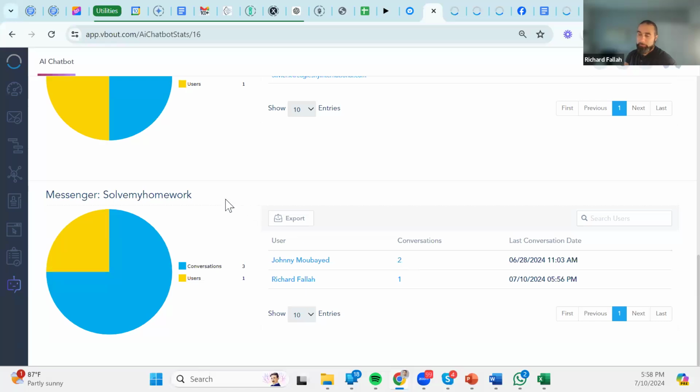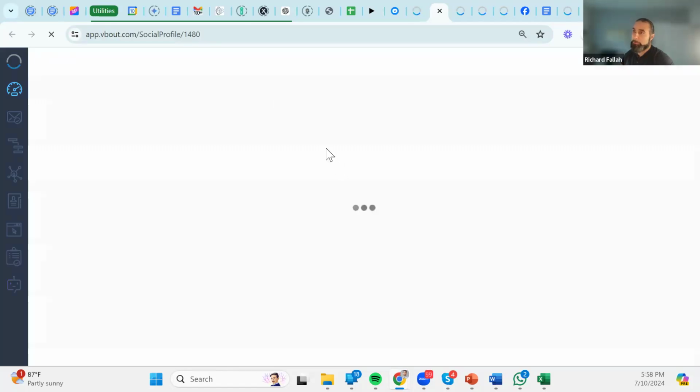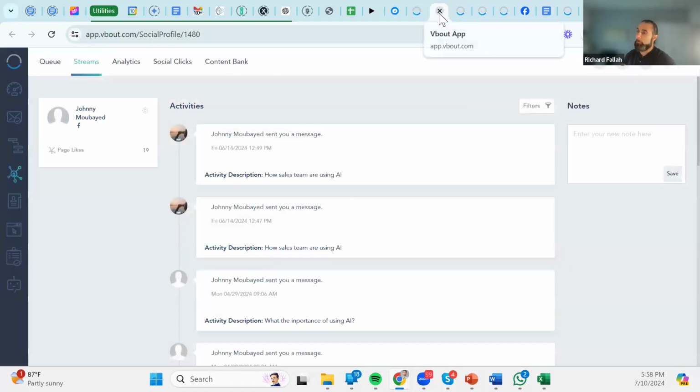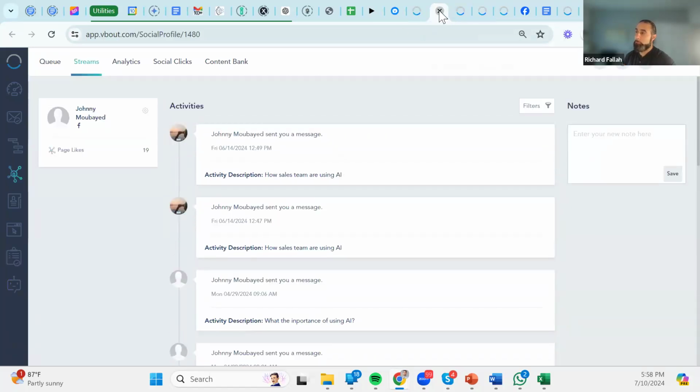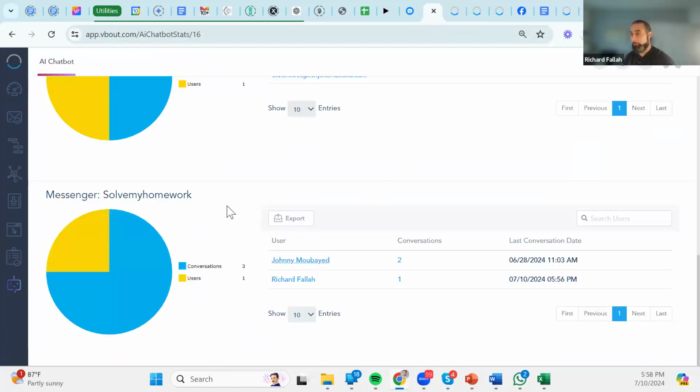Below, I can see the conversations on Messenger. So even though I don't know the person's email yet, in Vbout, I create a profile on these people. So I can see their social profile on the system. So this is pretty much the entire conversation history between me and that person directly on Facebook Messenger. All right. Now, hopefully, if the person was cookied and they filled out the information, they'll be added to your database.